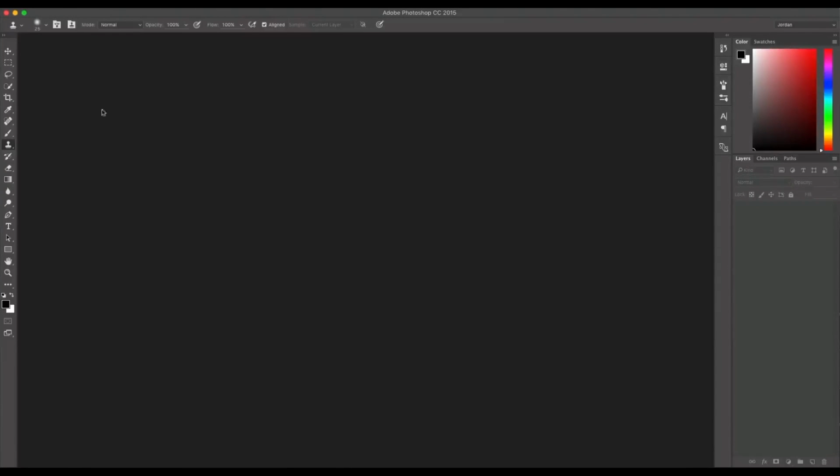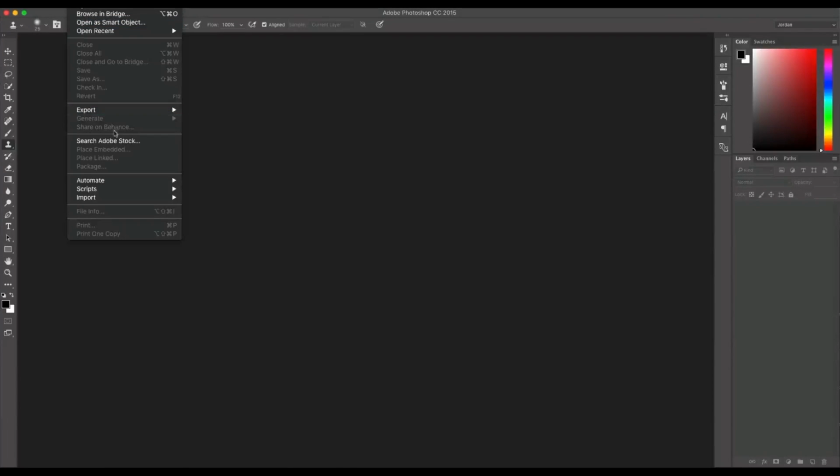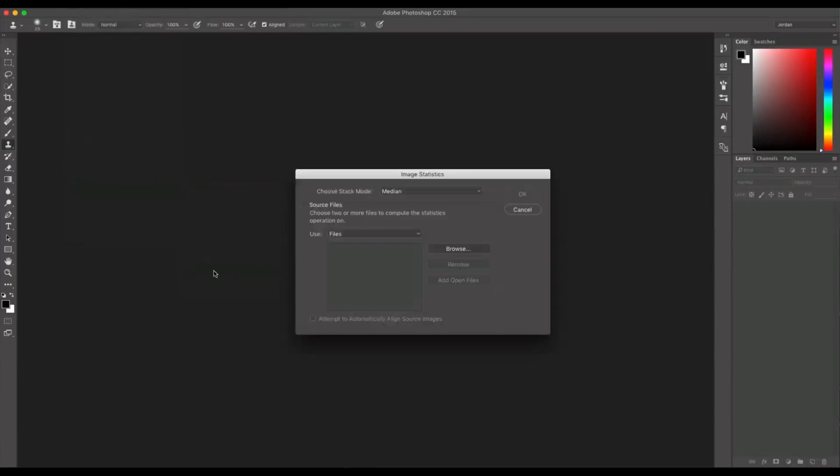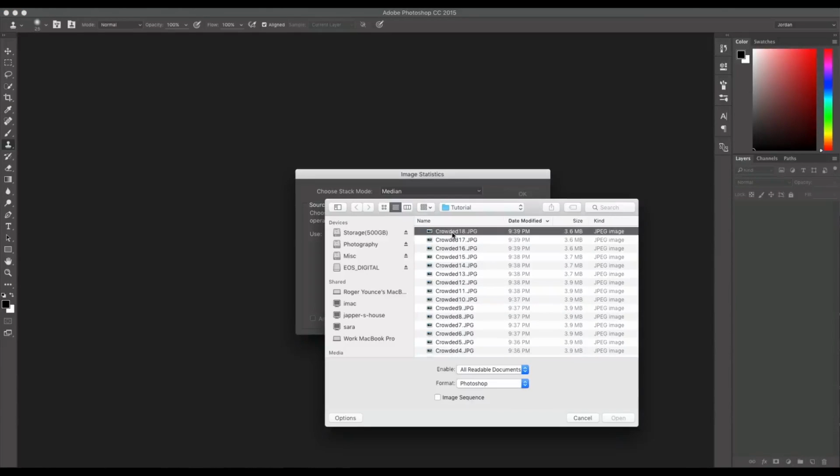So here we're in Photoshop. All I'm going to do is open the File menu here. I'm going to go to Scripts, and I'm going to go to Statistics. Now when this comes up, I'm going to make sure my stack mode is on median. And I'm going to say use files. I'm just going to browse and choose all the files here.